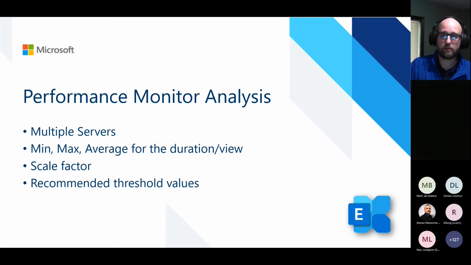And also your scale factor, especially if you're clicking on all the counters and then doing scale.